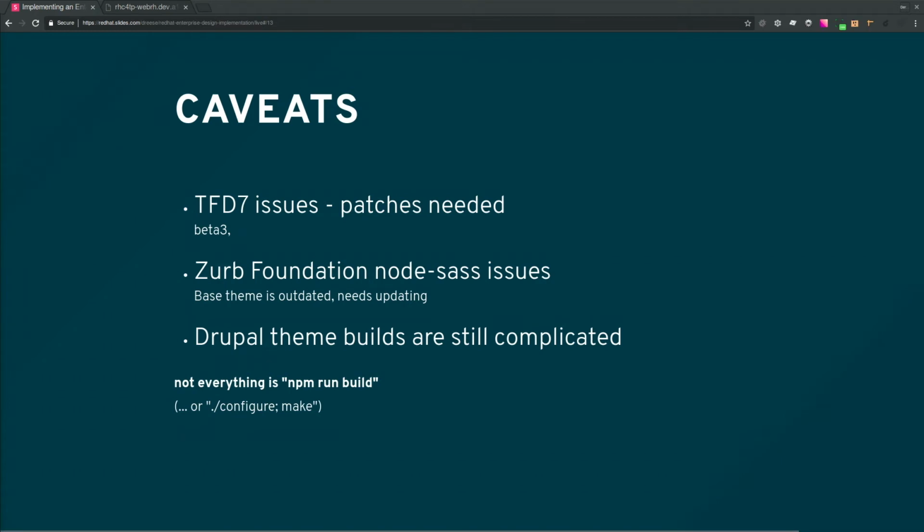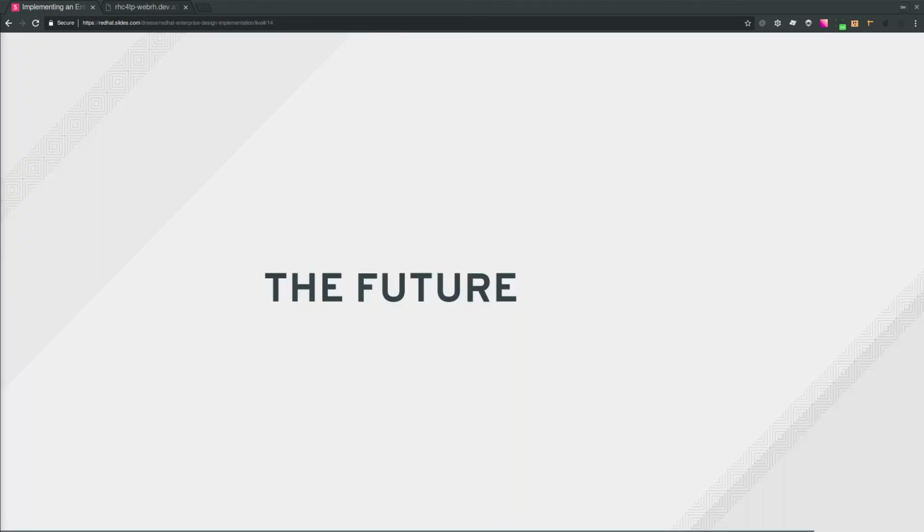And of course, Drupal theme builds are still very complicated. It's not like in the JS world, where in some cases you can just run npm build and everything just goes. But we're working on it. We're getting ourselves there. Which leads us to the future: where is all this going?